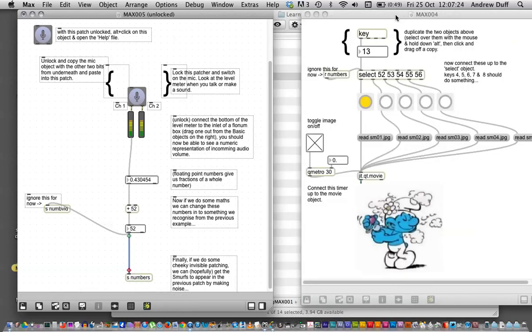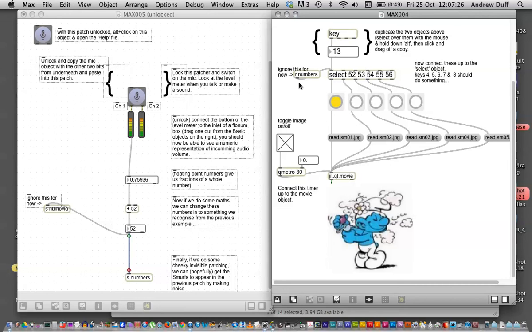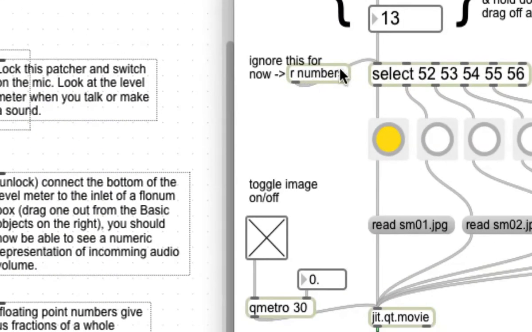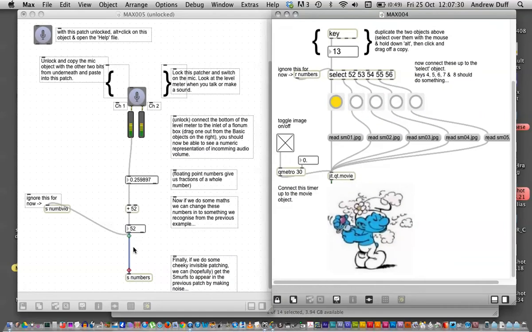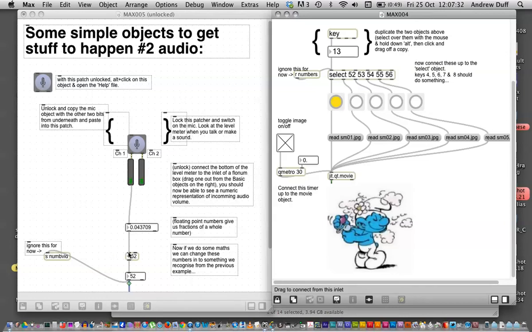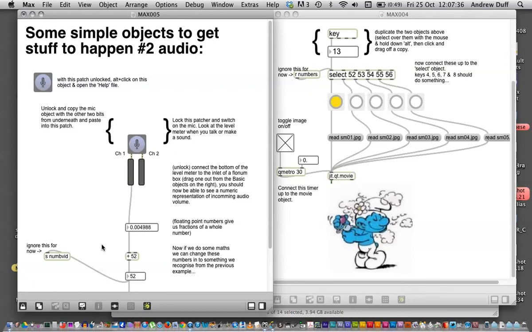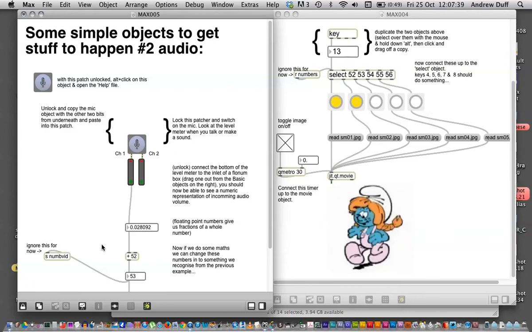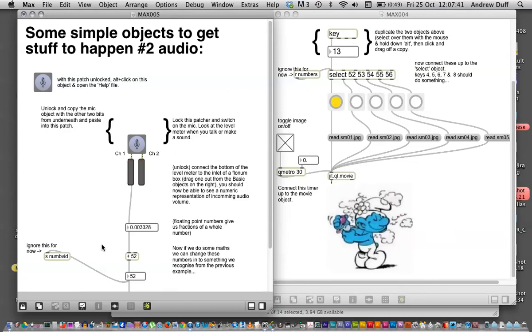Because the one in your Smurf patch from before is looking to receive numbers here. And my patch was like that. Yay. Stupid Andrew. Help me. My Smurf video isn't working anymore.